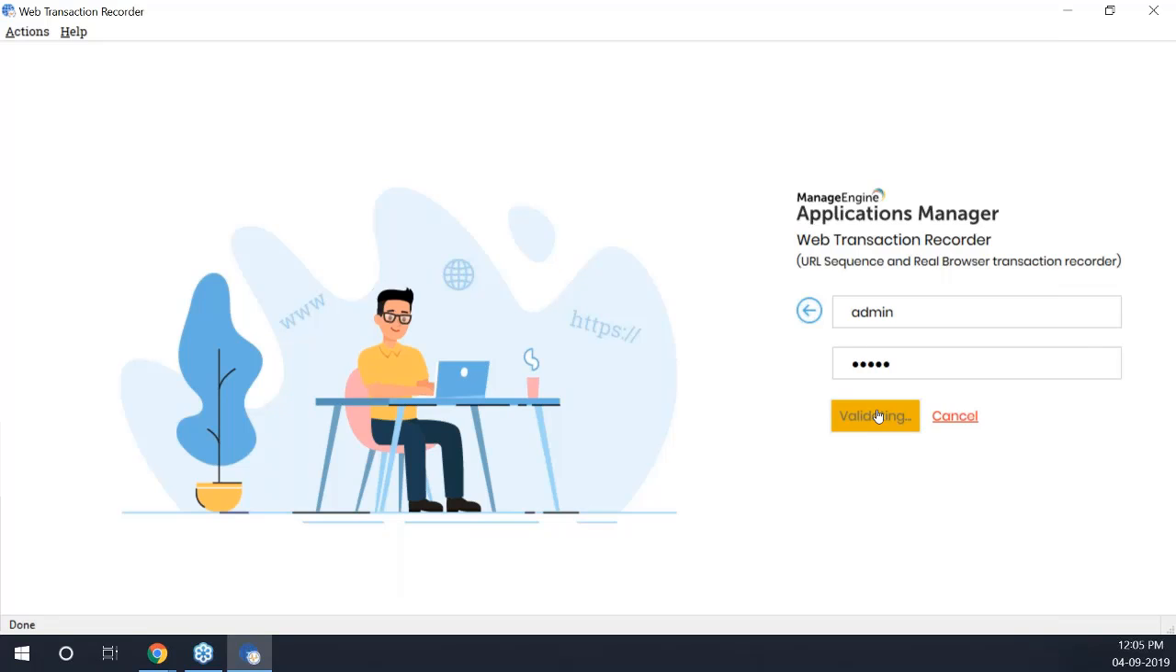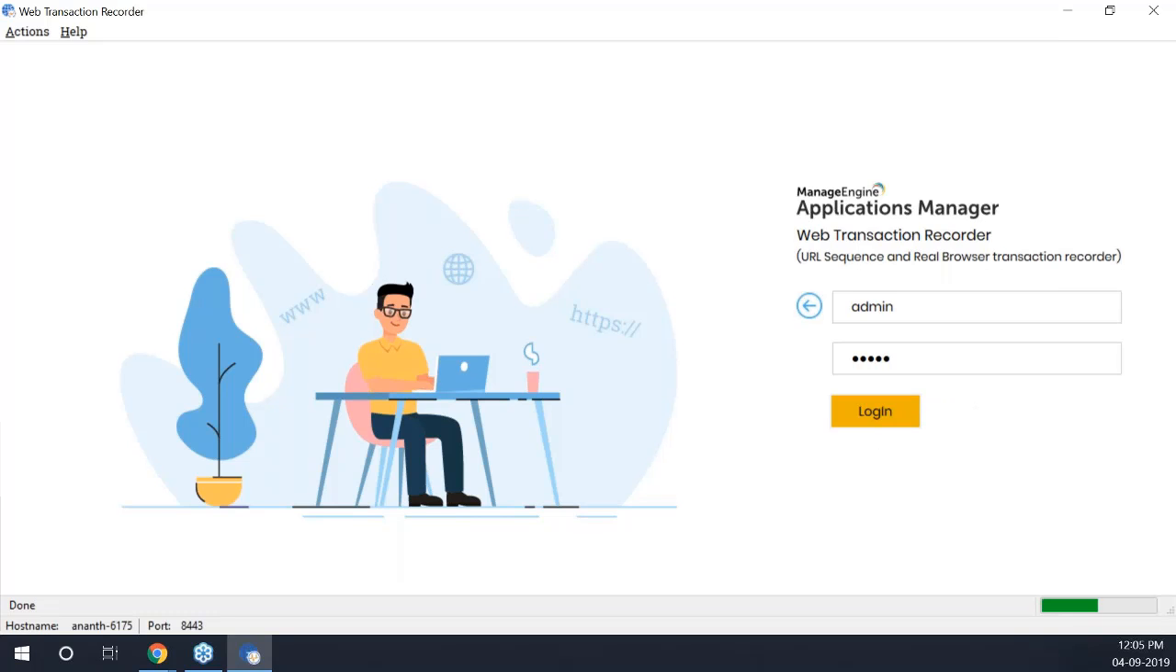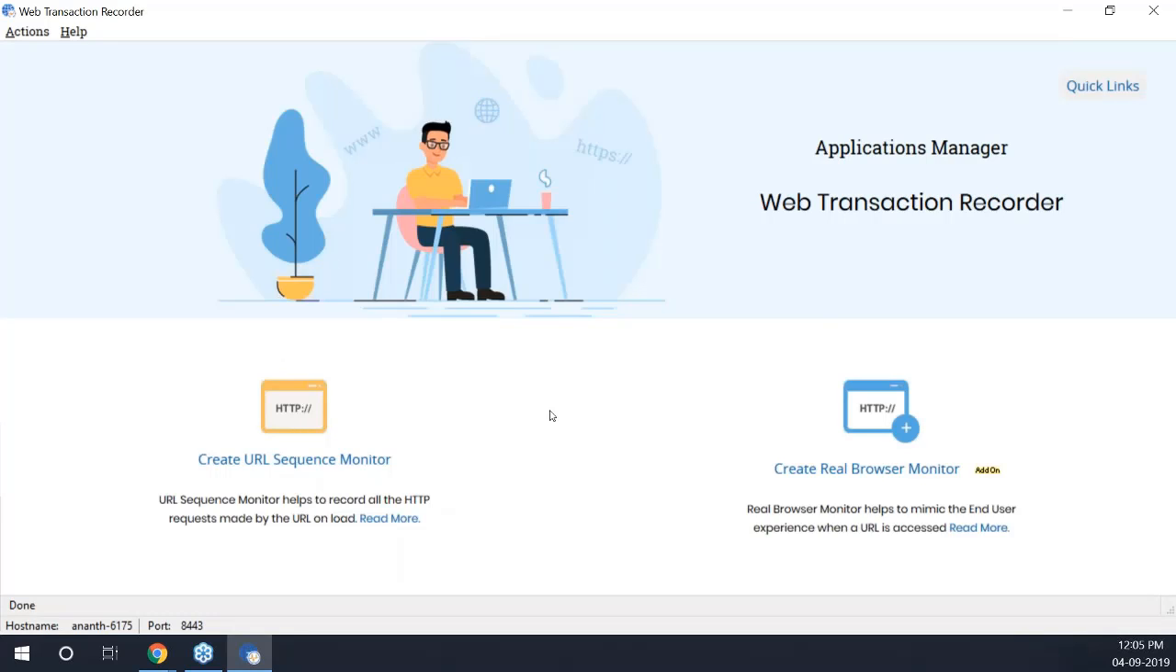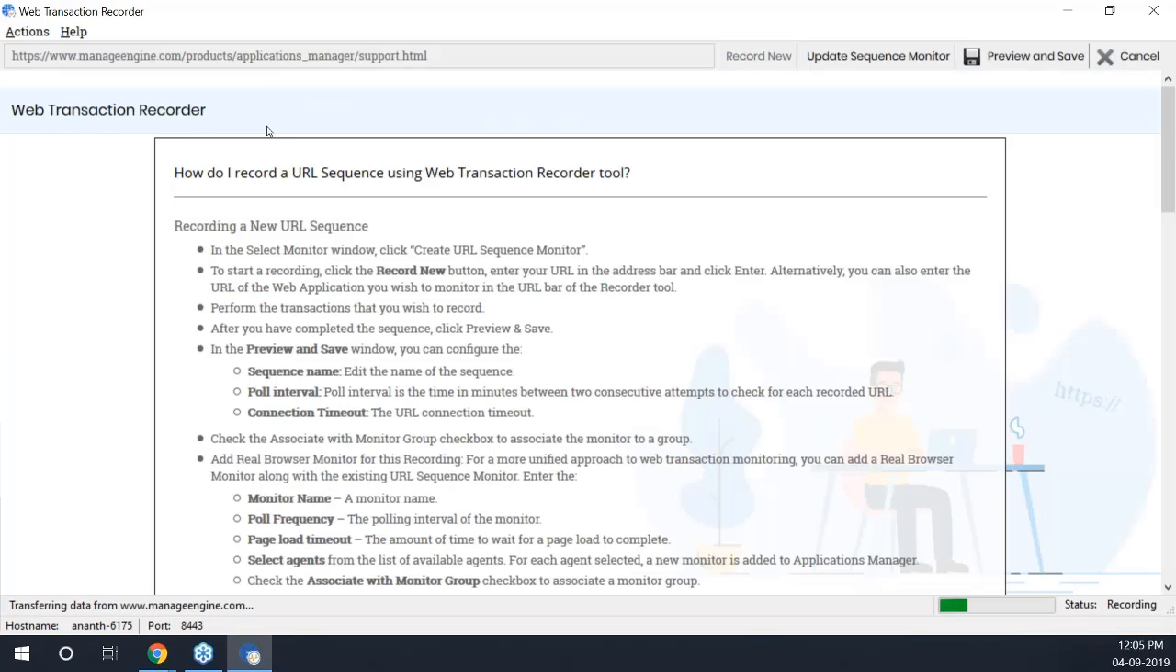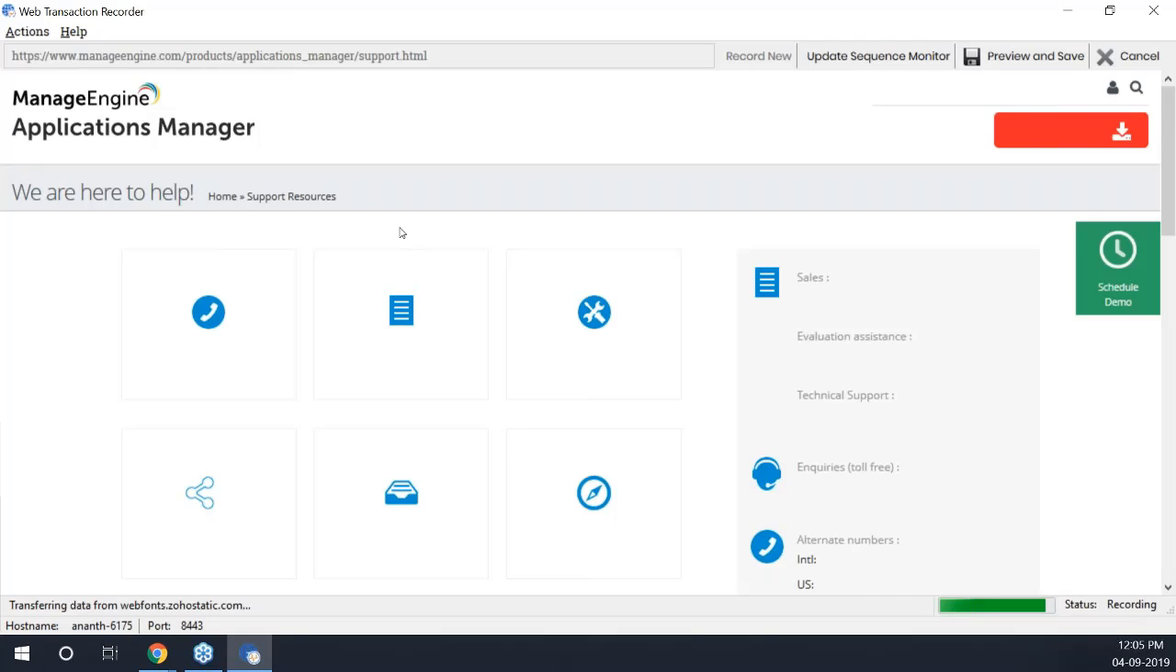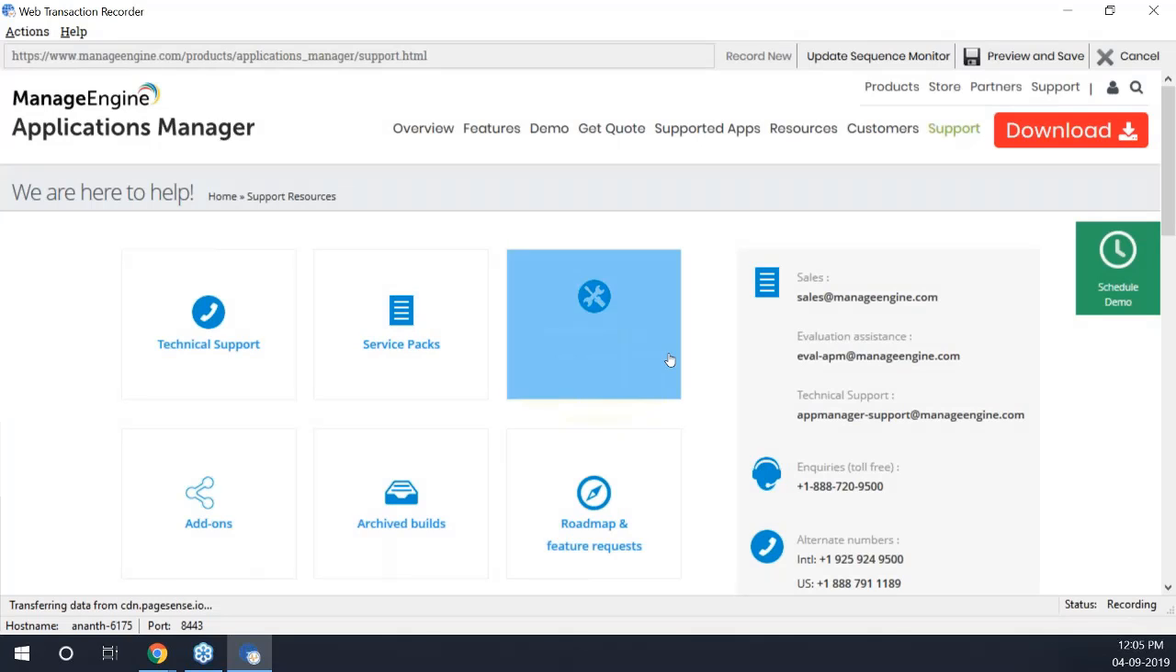And after login, you have two options, which look like: create a URL sequence monitor and create a real browser monitor. So now we'll be going with create a URL sequence monitor. Let me choose this and specify the URL which you would like to record. Pick the URL right here, and I would like to monitor the technical support page for Applications Manager.